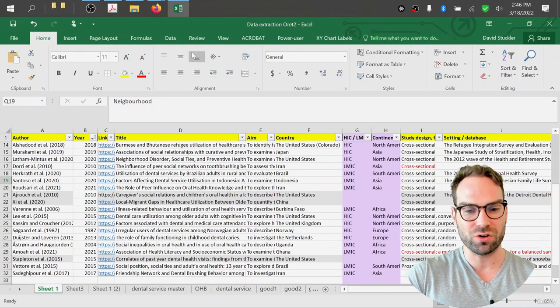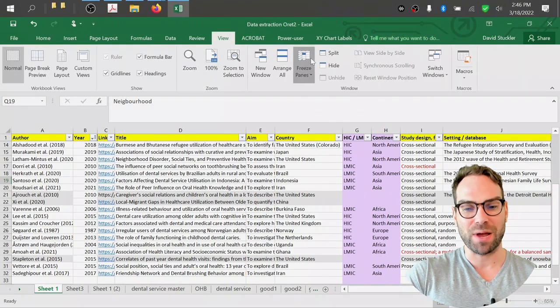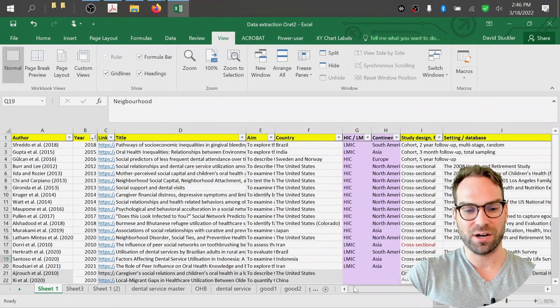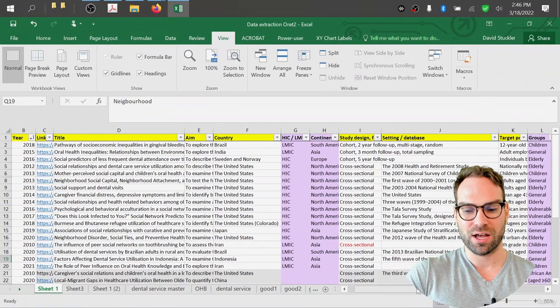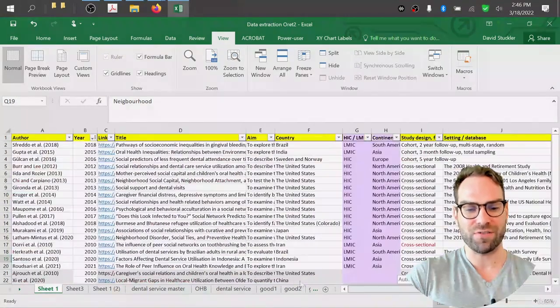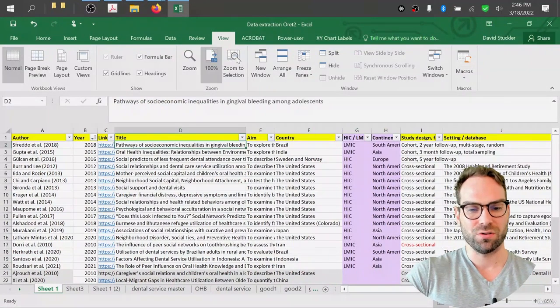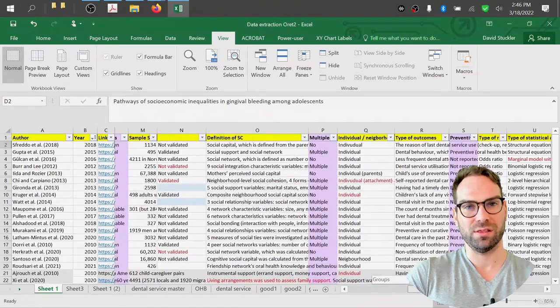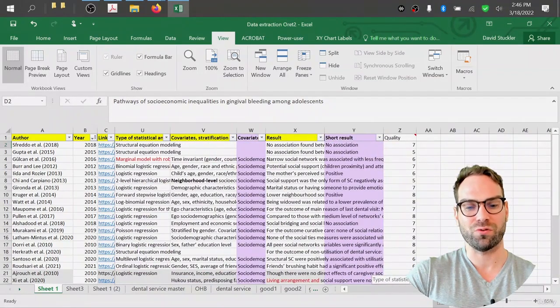One other thing I wanted to show you just to help is a freeze panes function. If I don't freeze panes, as you scroll over, it just goes like this. I find it really helpful to freeze panes right about here, so I click freeze panes. And this will enable the leftmost columns to stay locked as I scroll through. So as I'm looking at the result, I'm making sure I'm looking at the same study.